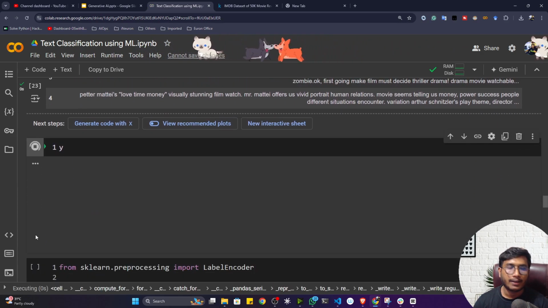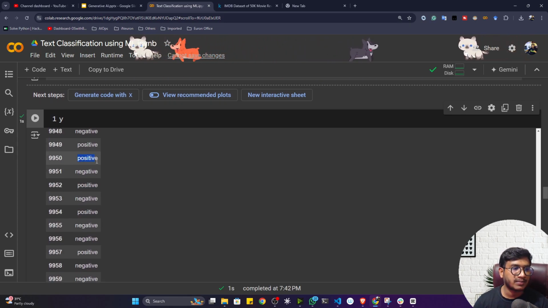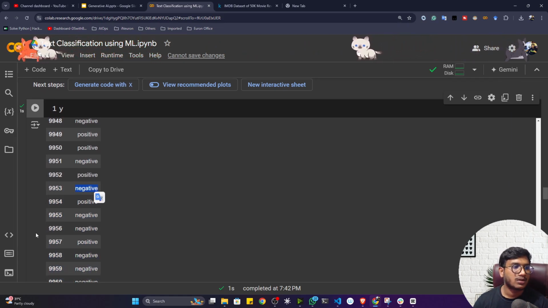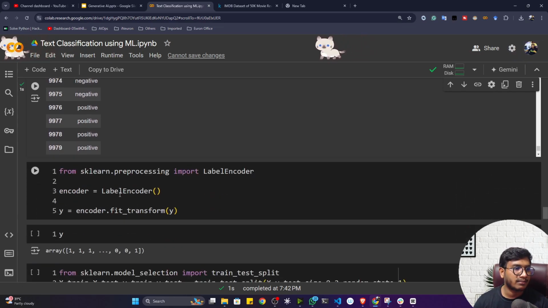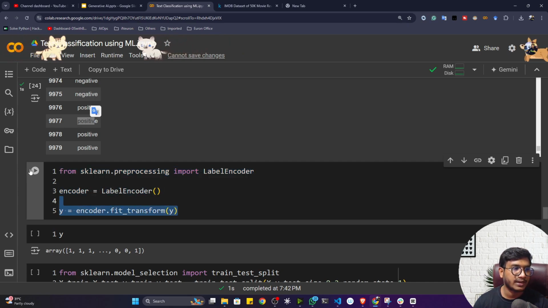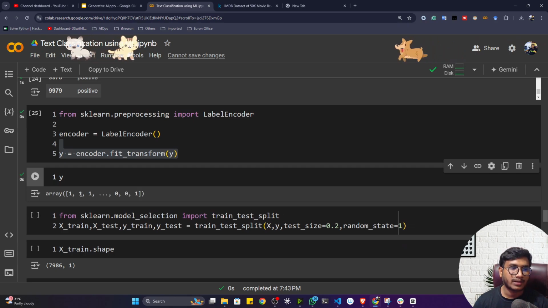this is my y, that means my sentiment. Now one issue you can see: sentiment is a text, it's a string, but I have to convert it to a numerical representation. So here I can simply apply label encoder. It will assign positive with 1 and negative with 0. For this I'm using label encoder from sklearn, initializing the object, and feeding my y data. Now see, your data has become 0 and 1. That means it has been converted to the numerical representation.